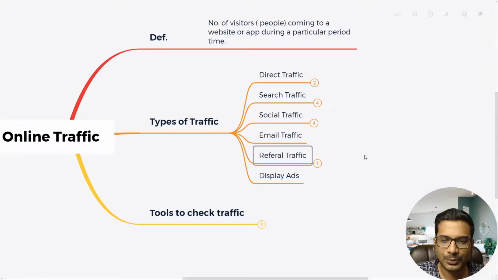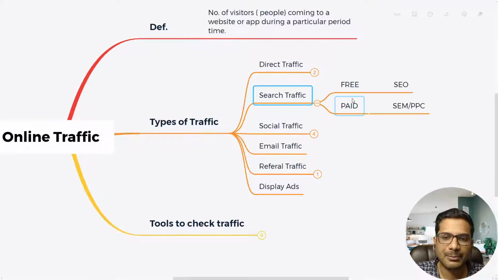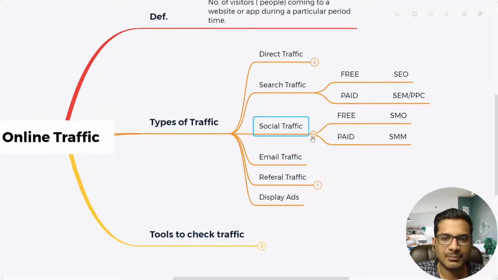So hopefully guys, you are very clear on this. We have six types of traffic. Direct traffic, people coming through URL. Search traffic, people coming from search engines like Google, Yahoo, Bing. Social traffic, people coming from social media sites like Facebook, Twitter, LinkedIn, Instagram. And in these two, you have free and paid traffic. Free traffic you don't have to pay. Paid traffic you have to pay to run campaigns. Same thing in social traffic. You have free, you have paid.